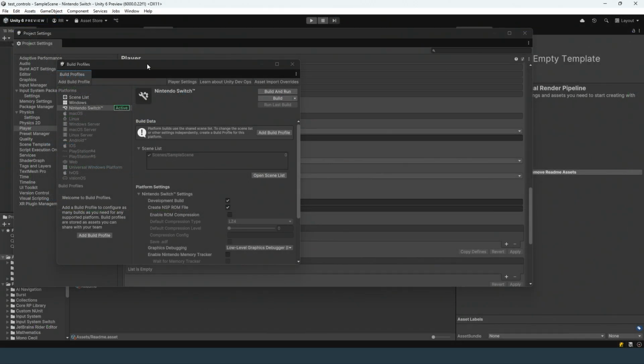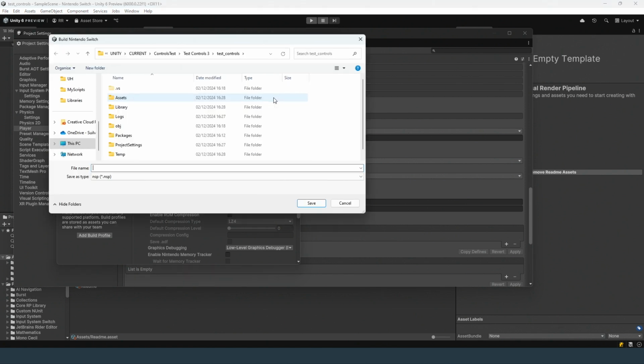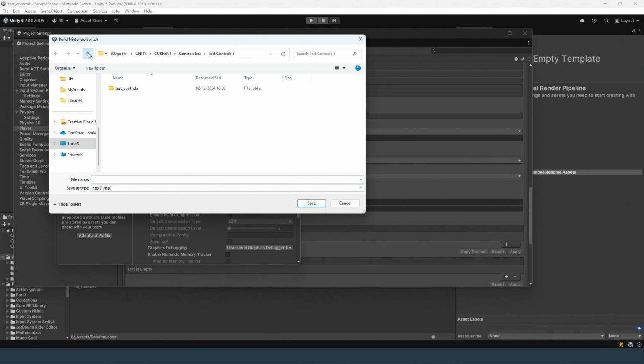Okay, so once Unity comes back, we can now build the ROM. So build, and just want to put it in a folder.